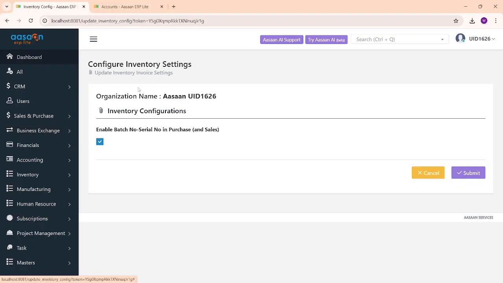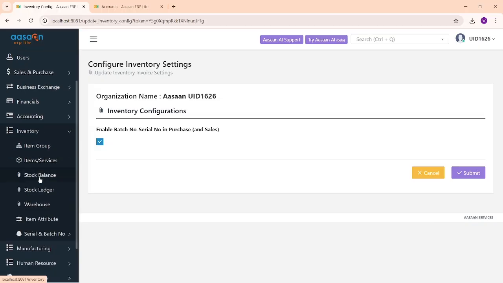For that, we'll go to the left hand menu, and if you scroll down, you'll see inventory. Here you'll be adding all your items that you'll be dealing with, purchasing, selling, or all your services that you'll be dealing with. So here you'll be adding all of them. So let's dive in and see how we can create the items now.